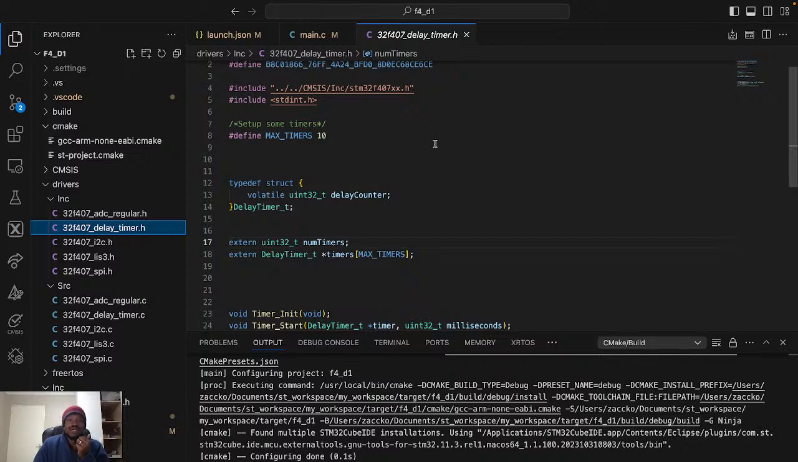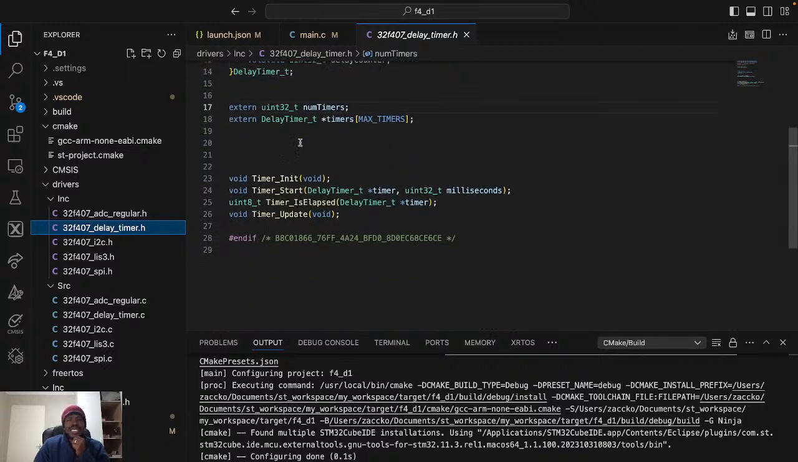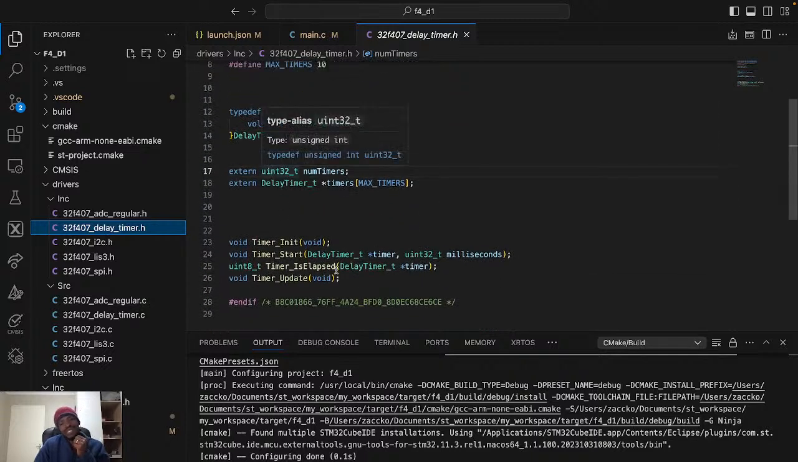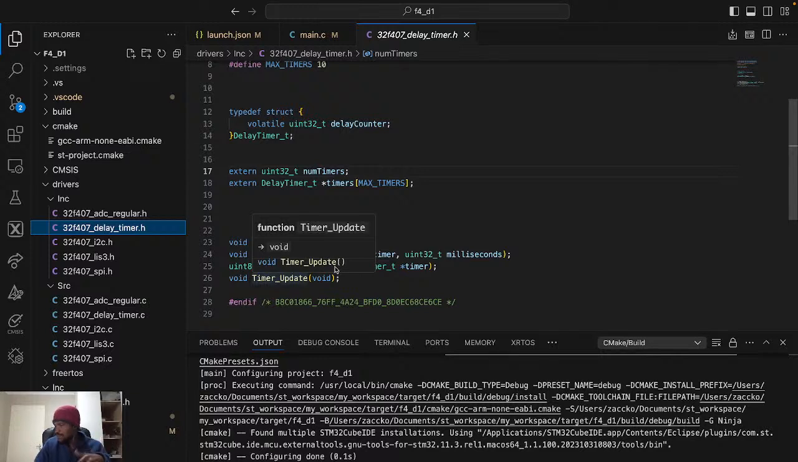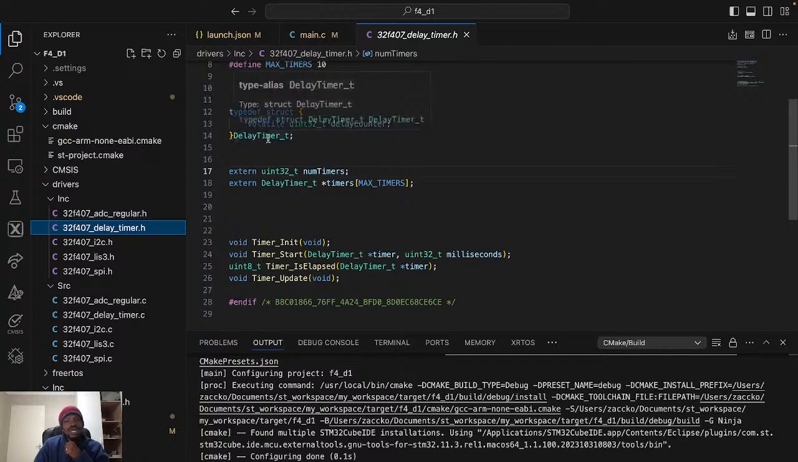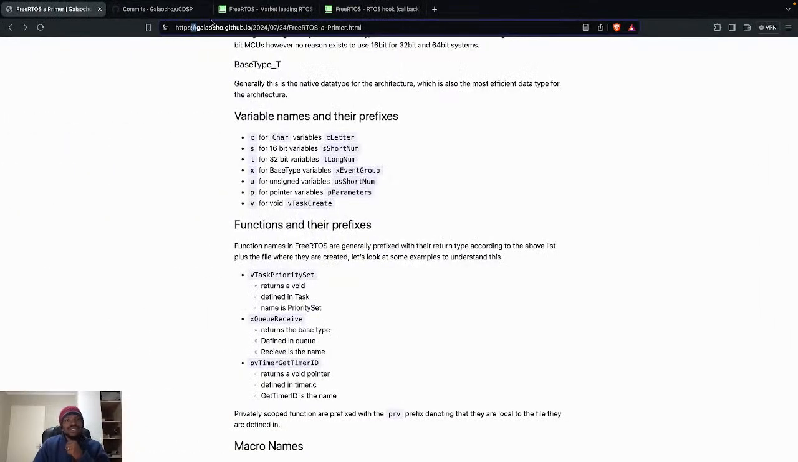But in general, it would be a more complete implementation of this timer itself. So you initialize the timers, which usually will happen probably when we start the FreeRTOS scheduler, and then whenever you need a delay, you can start a delay and you can check whether it's done or not. Okay, cool.